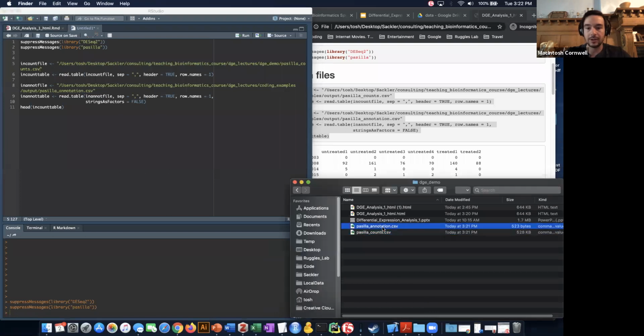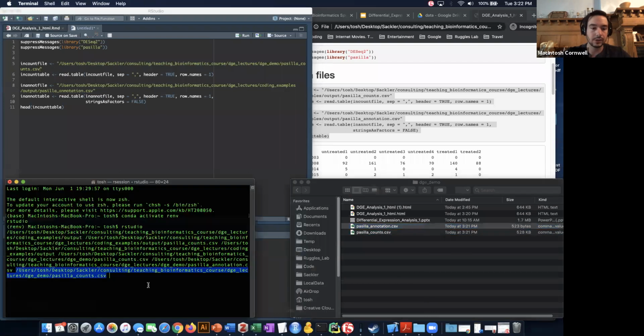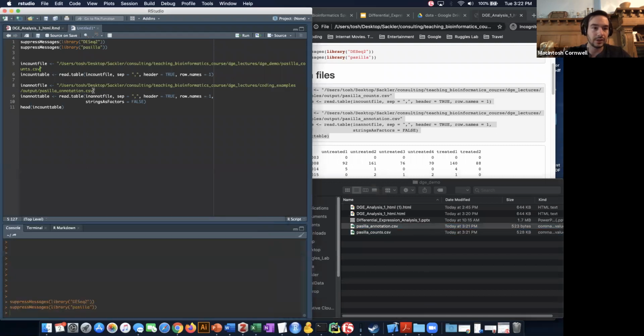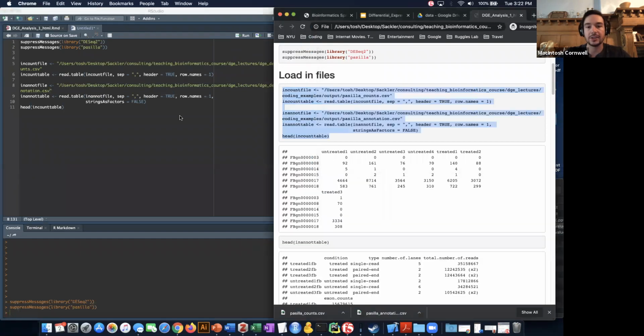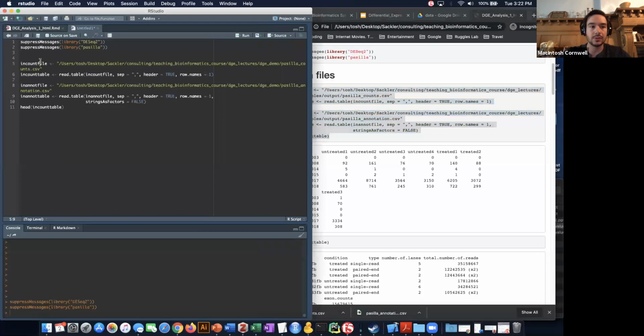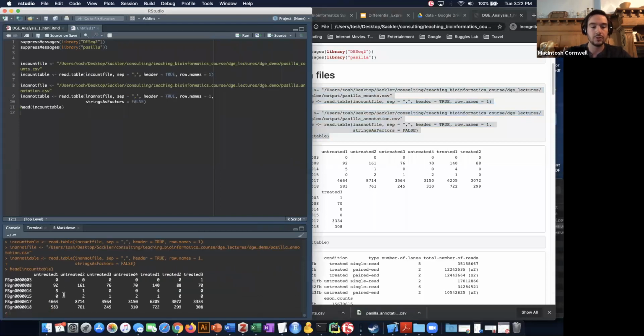Same thing that I'm going to do with the annotation file. I'm just going to copy and paste it just so I can grab it, and I'm going to put it in here. Now that I have my count file and my annotation file strings available, I'm now going to read them in as tables. You can see that this is what my count table looks like, and this is what my annotation table looks like.